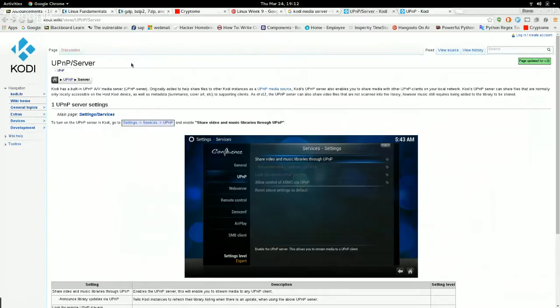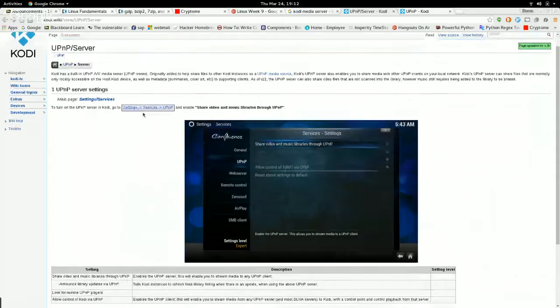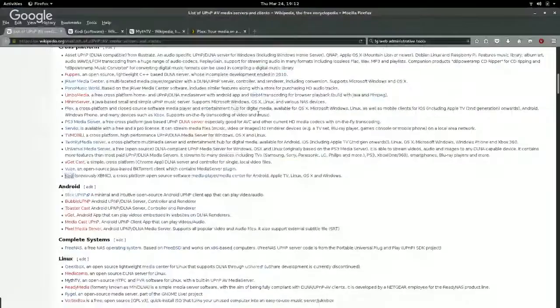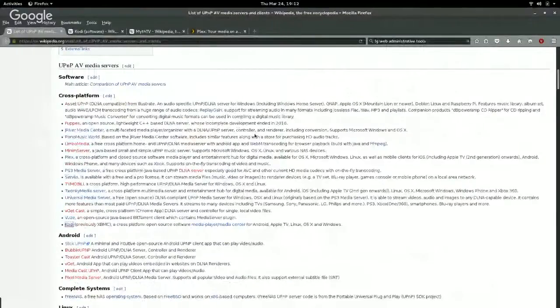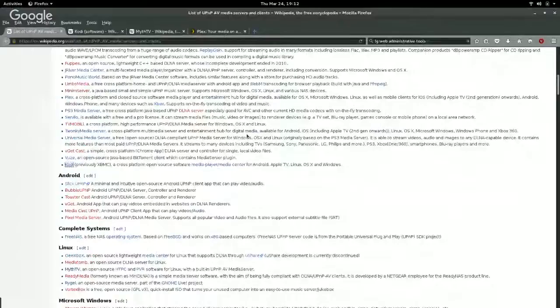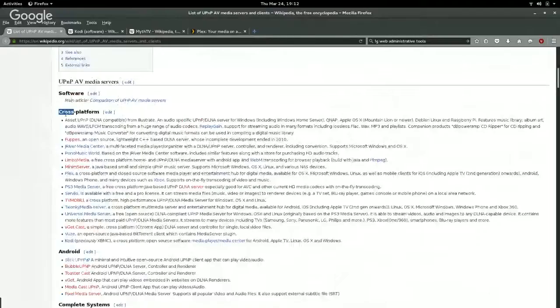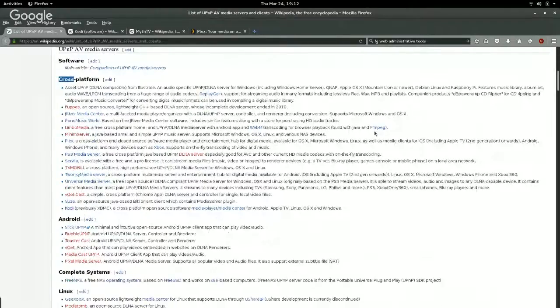It's a pretty cool piece of software. It's kind of slick. There's not just Kodi. I actually pulled up a list here. UPnP, or Universal Plug and Play, is a standard for media servers, and there are a lot of cross-platform ones. That means it can run on Linux, Windows, OS X, basically whatever you want. If you had a Raspberry Pi or something, you could also set this up with this.